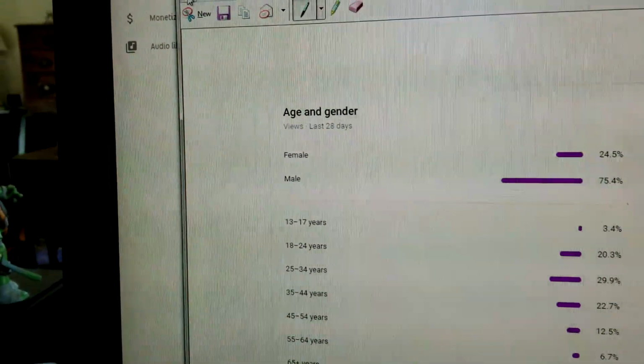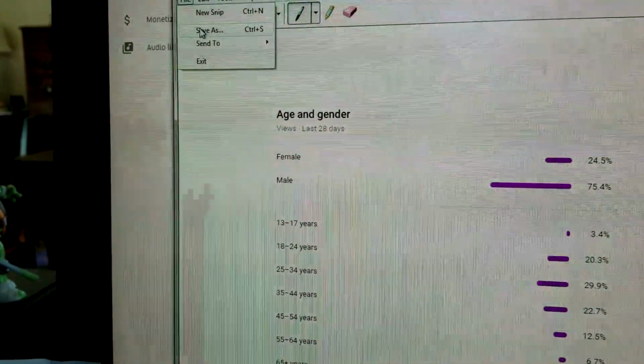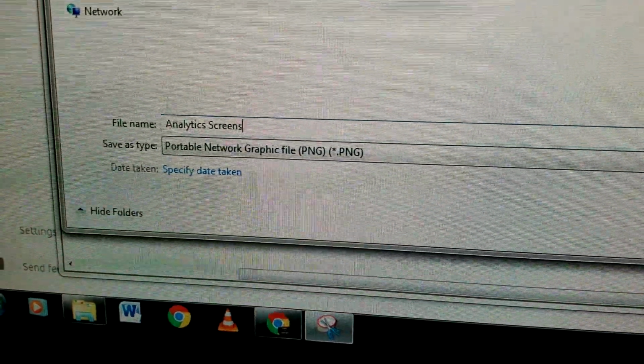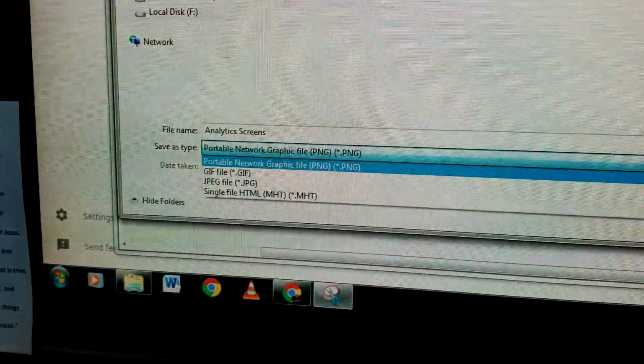And then you go ahead and come up here, File, we're going to save as, and then we're going to go ahead and save it as Analytics Screenshot. You can play around with that if you don't want a PNG file. You can change it to JPEG, etc. I'll just leave it with a PNG. And then let's go ahead and hit save.